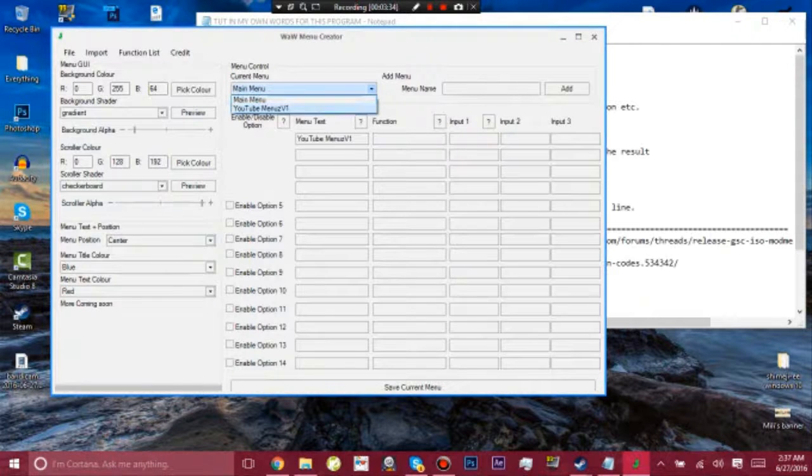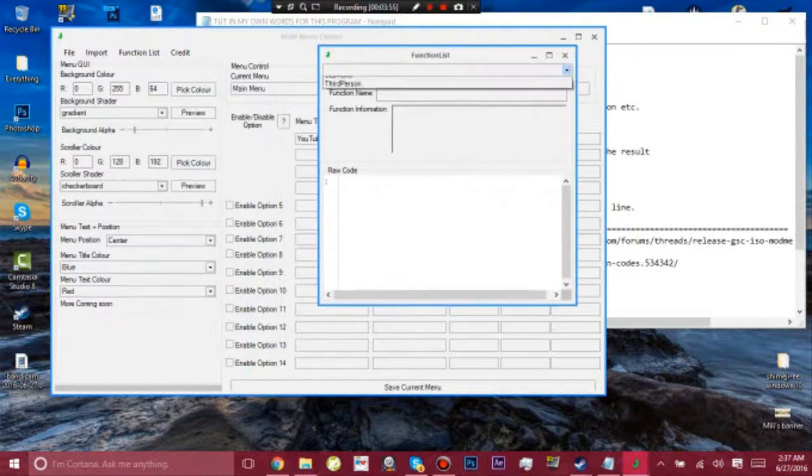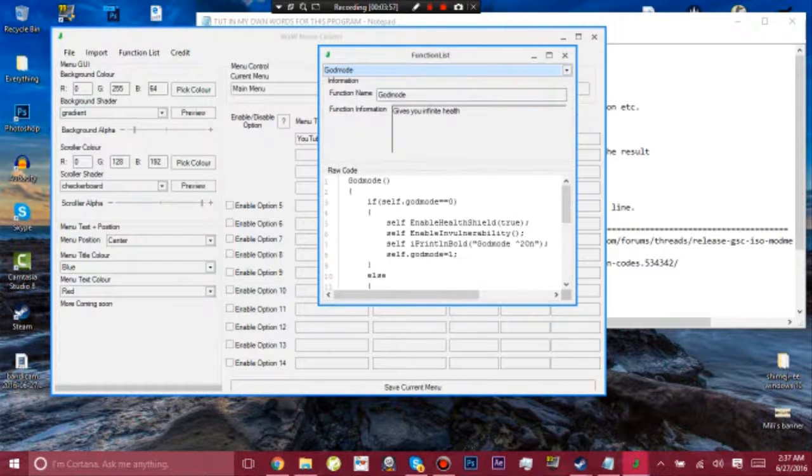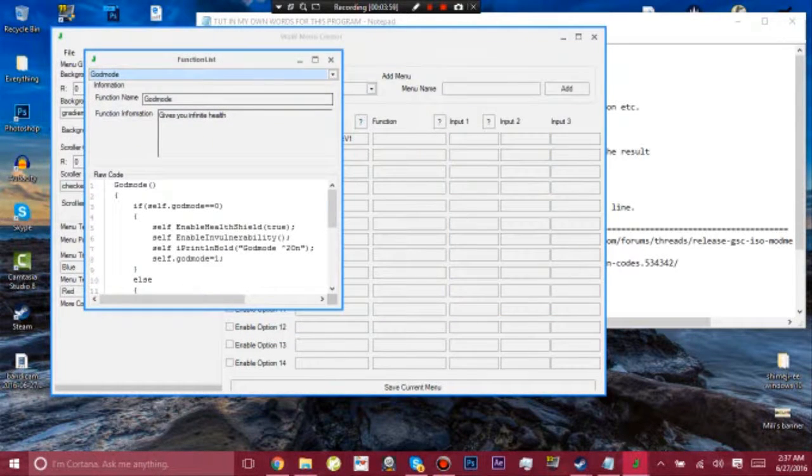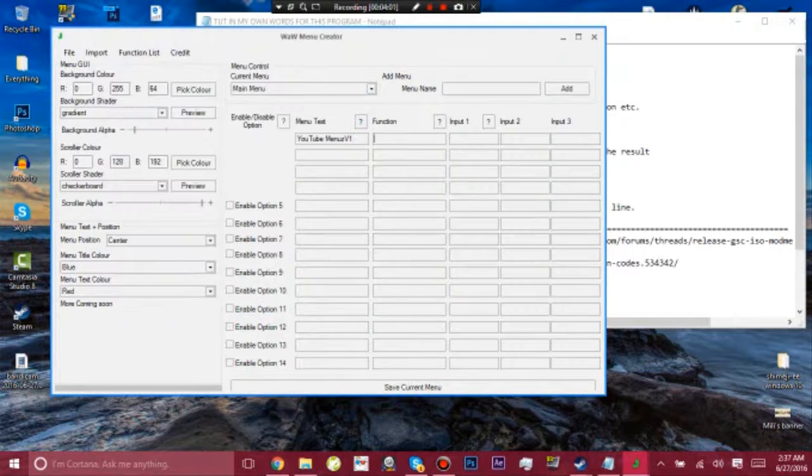So if I click this, YouTube Menus Name, it has to be exactly spelled out, spaced and everything as you did up here, and then from the rest on, you'll see what I mean. And if you're wondering what the functions are, he has a function list right here, a list of commands. Just imagine the function as the command you would put in the console, alright?